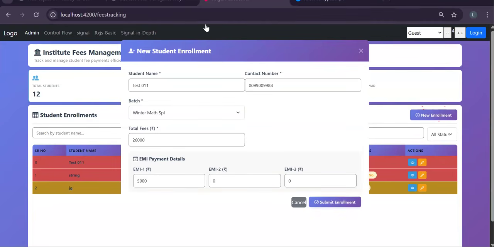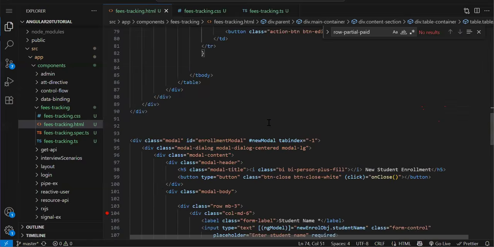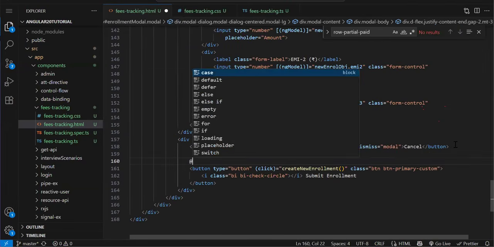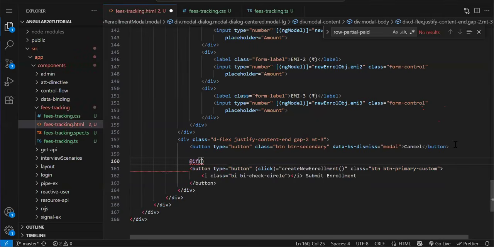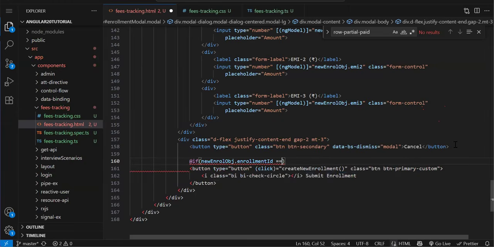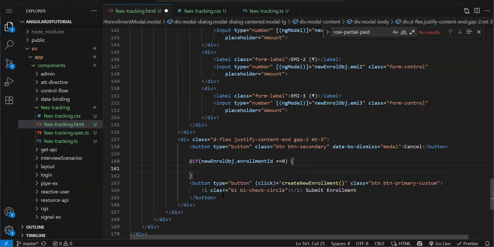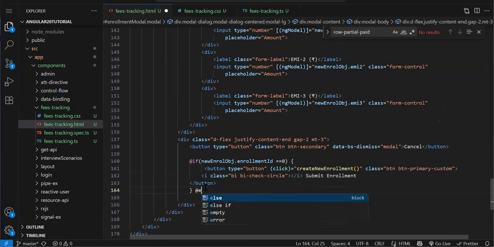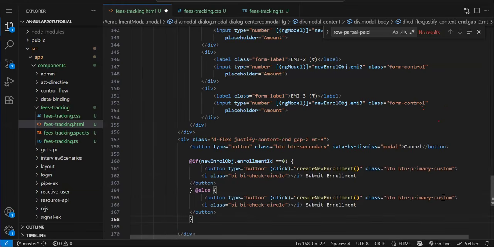Now, how do you know whether it is save mode or update mode? By checking the primary key ID. If the primary key is 0, it means it's a new record. So @if newEnrollmentObject.enrollmentId is 0, we have to show the save button. So this button will be there. In @else, here you can use ngIf also, and here will be update.